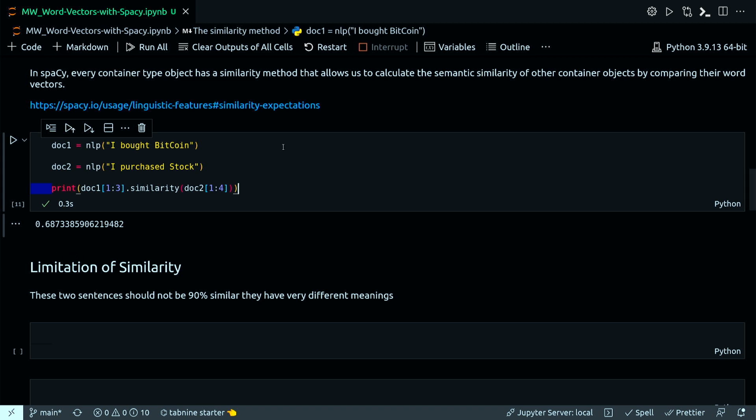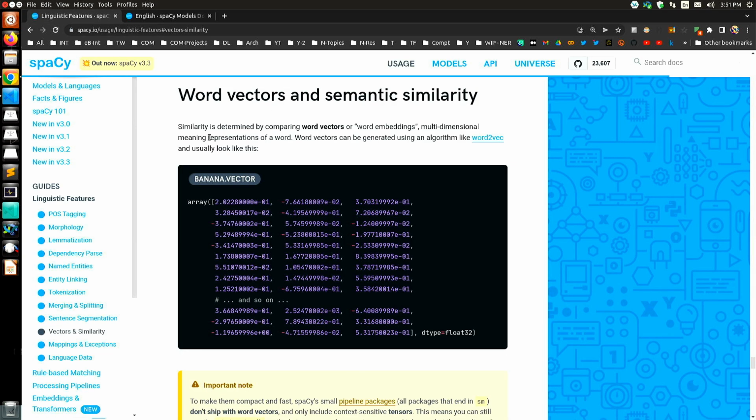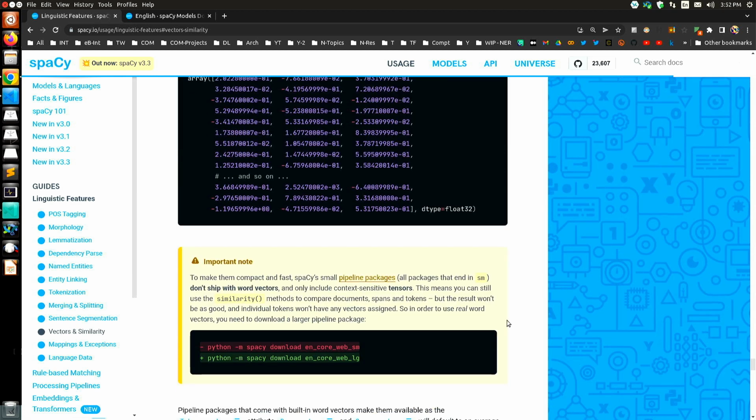Now quickly check what their official documentation says about similarity. So this is their link, and I am in their official documentation, word vectors and semantic similarity. So similarity is determined by comparing word vectors or word embeddings, multi-dimensional meaning representations of a word. Word vectors can be generated using an algorithm like word2vec, and usually look like this.